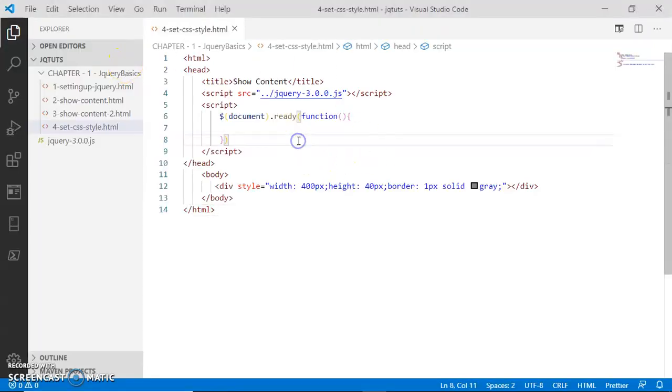Now what I want is to assign some extra CSS to this div when this div is fully loaded inside the browser. So here in this script tag, if you look, the document is selecting this entire web page, and when this entire web page is loaded inside the browser, this ready function will be called, and then this ready function will call this callback function further.